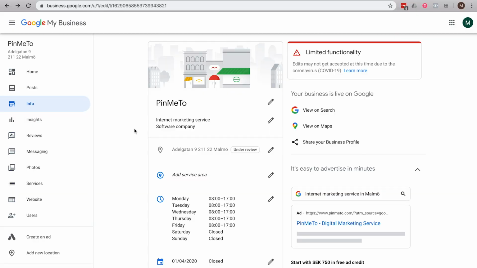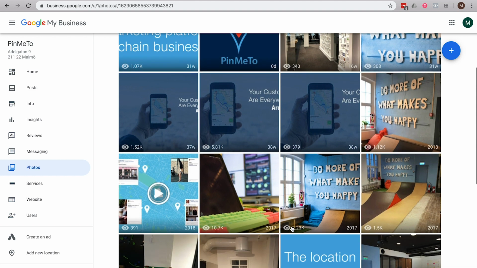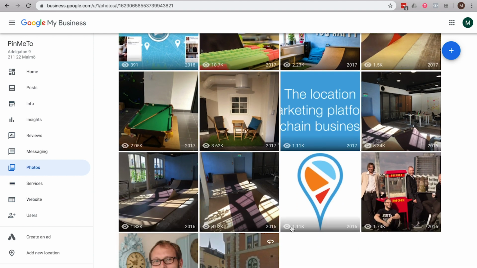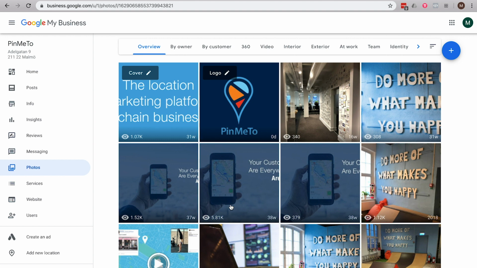And if we go back into Google My Business and go to the Photos tab, you can see that we've actually uploaded a ton of images. Amongst these, there can also be images that users or visitors have uploaded. So all images for the location are available here. You can see that a few of them are marked, so you have a cover image and a logo as well.